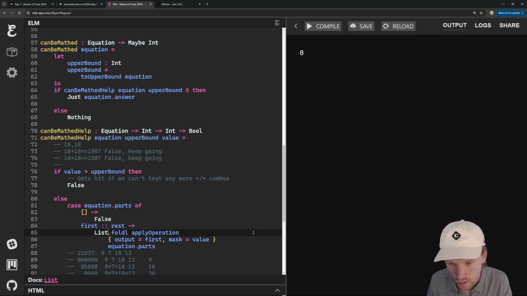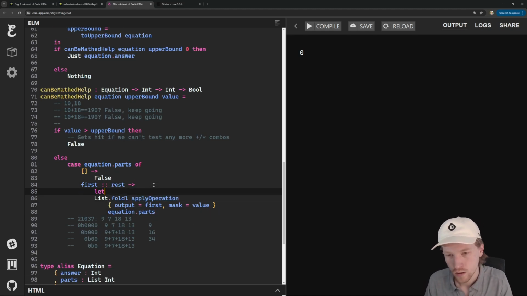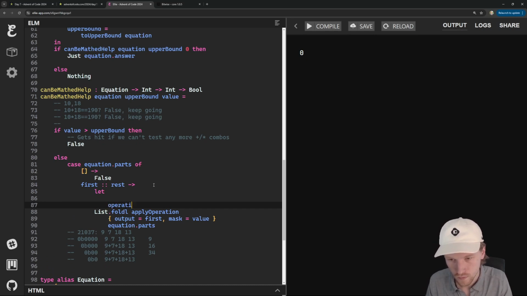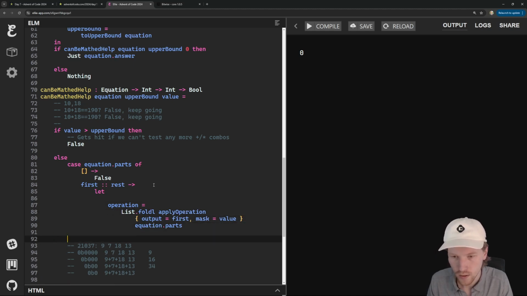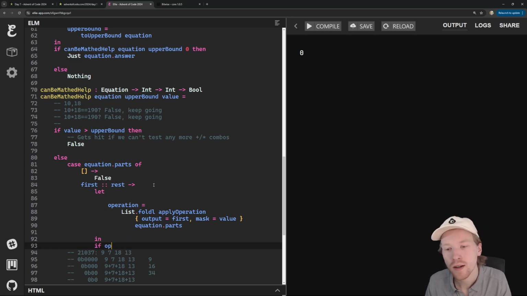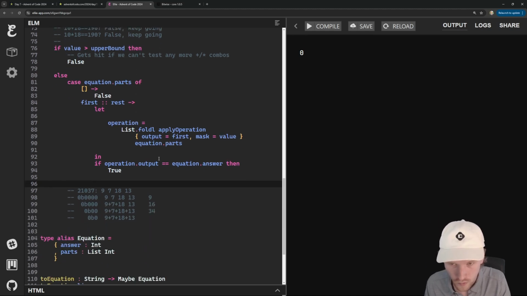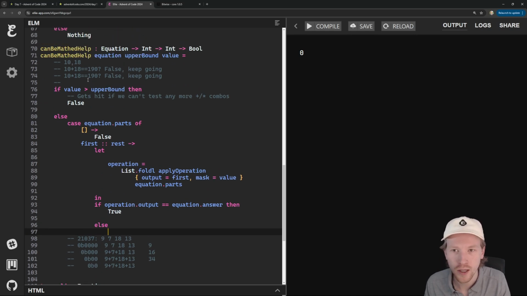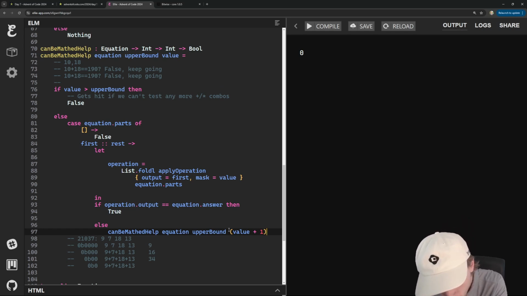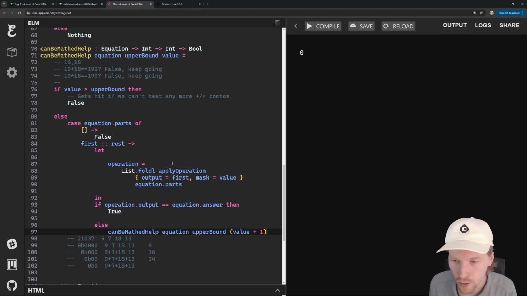And so all we have to implement now is we have to say if operation.output equals equation.total, or answer? So if we found a match, then we return true and we're good. Otherwise, we keep going. And the way we keep going is we basically just recurse. We say do this, canBeMathed helper. It's still going to be the same equation. That's not going to change. The upper bound is not going to change. But what will change is the value is going to be incremented by 1, and that is going to allow us to continue simulating through the binary space, because I've decided to make this a binary problem.